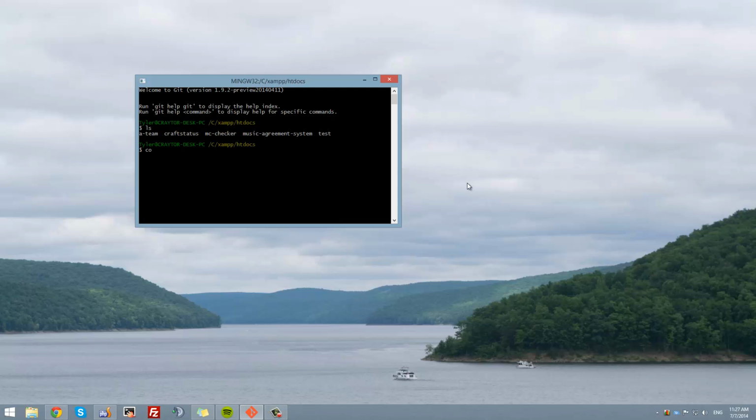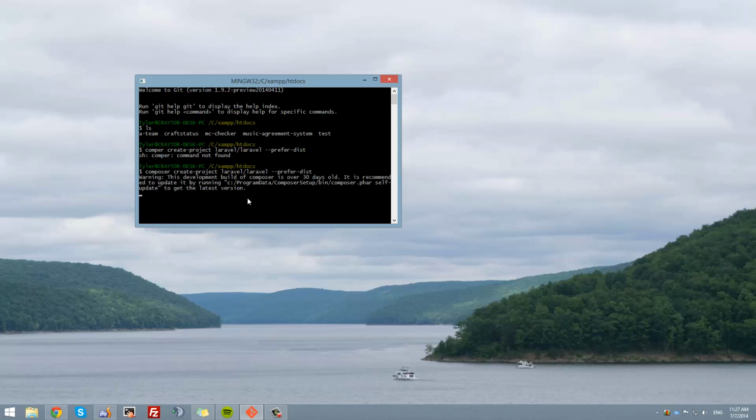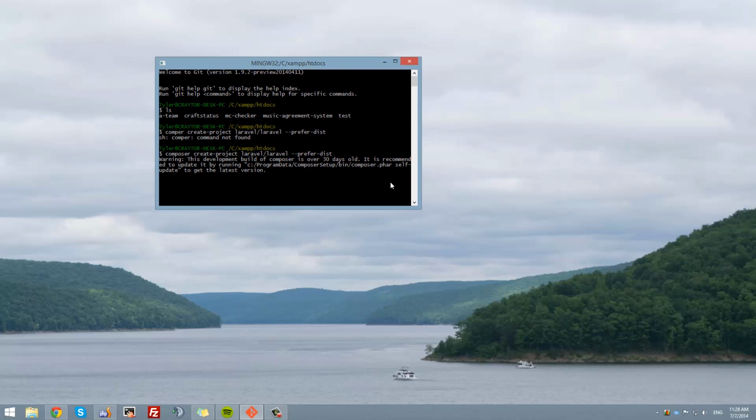So I'm first going to have to go ahead and do a Composer create-project, then laravel/laravel. Then we're going to do the --prefer-dist. Now I'm going to do this right in my htdocs folder, and I'll go ahead and upgrade this in a few minutes, or update it, I mean. And I'm just going to wait here. I'm actually going to pause this while it's going through the installation process.